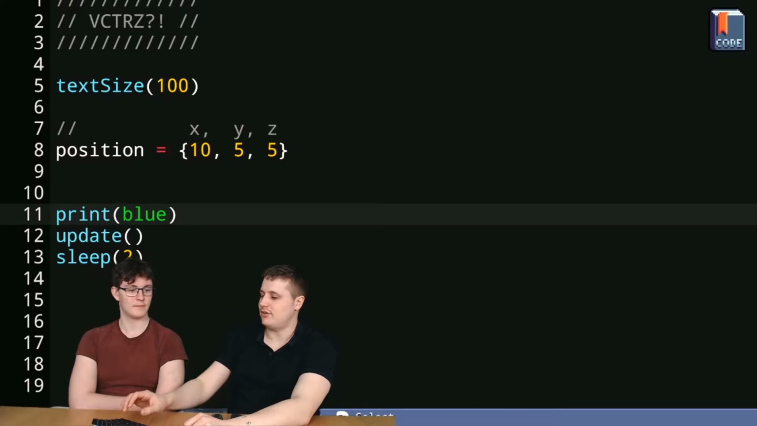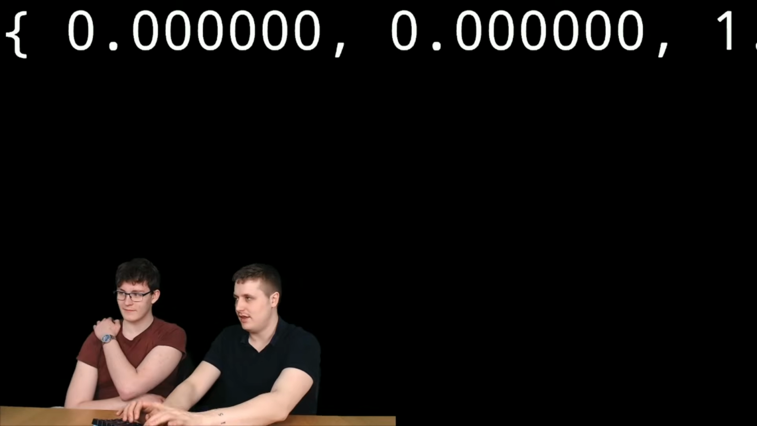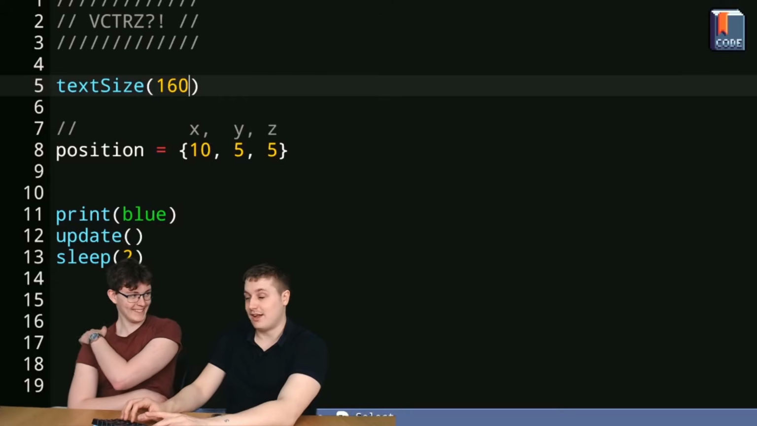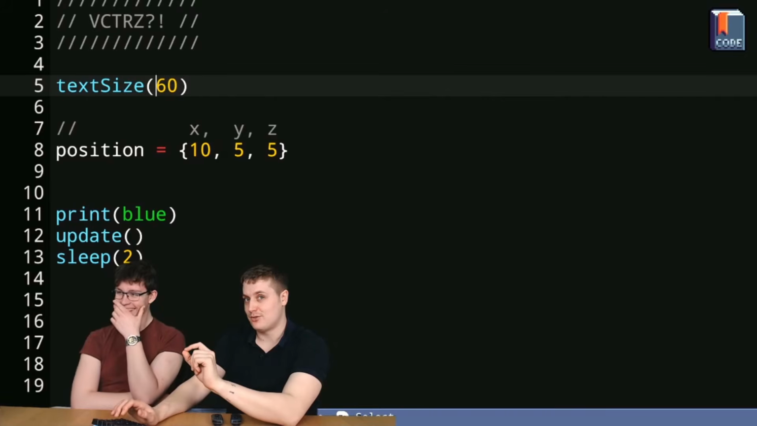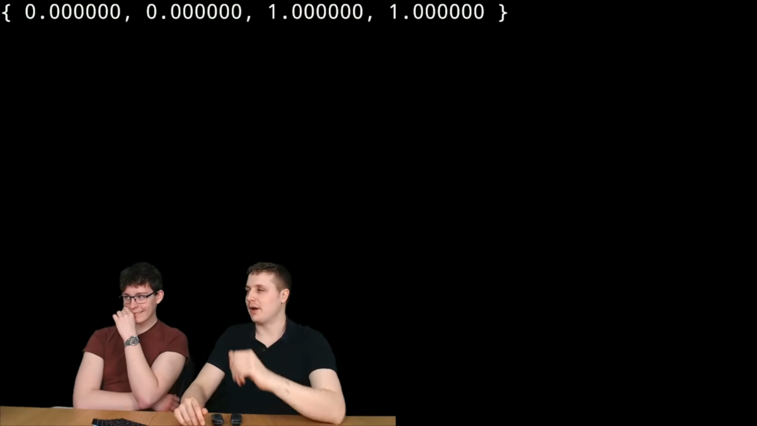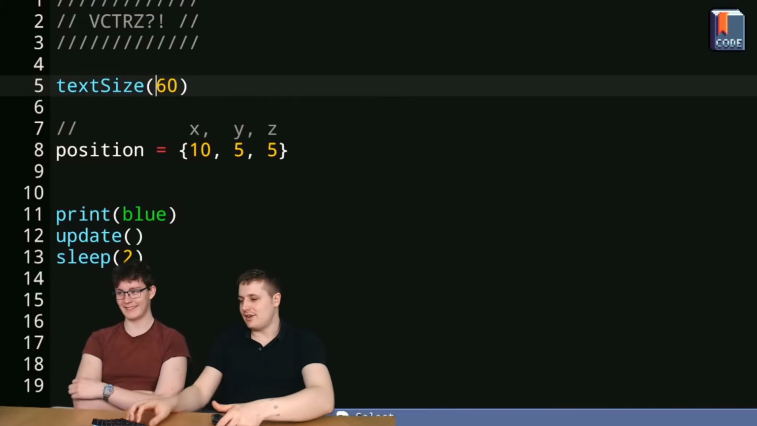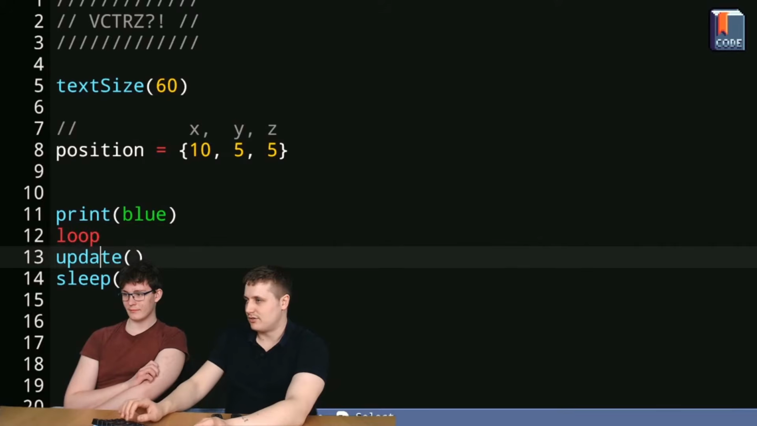That's too big a text size. Let's go down a tad so you can see that. 160 is actually a bigger number than 100, in case you didn't know. I didn't mean to put 60. Let's run that. There we go. So here's our vector. Let's make it stay on screen for an amount of time that isn't just 0.